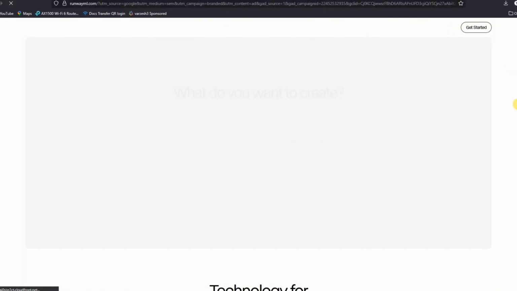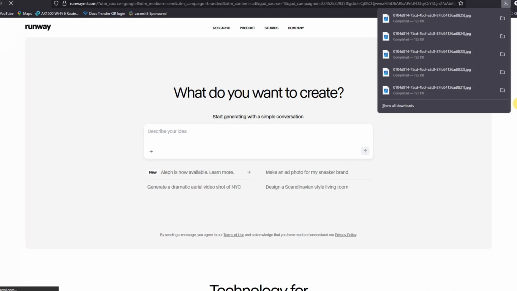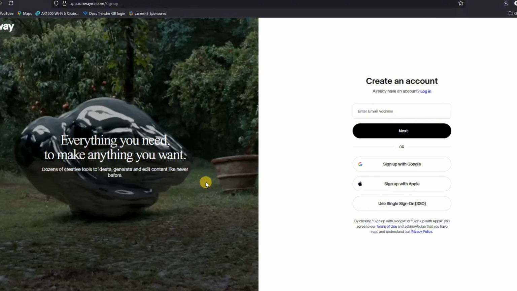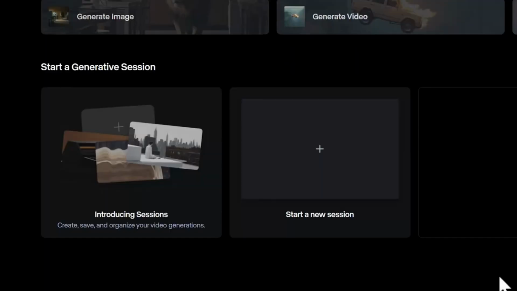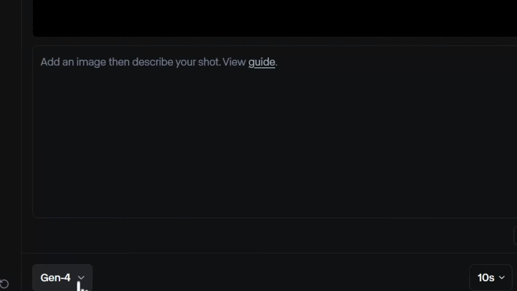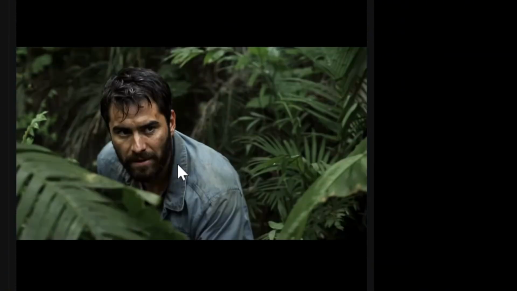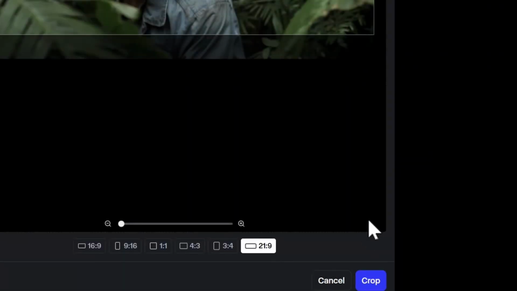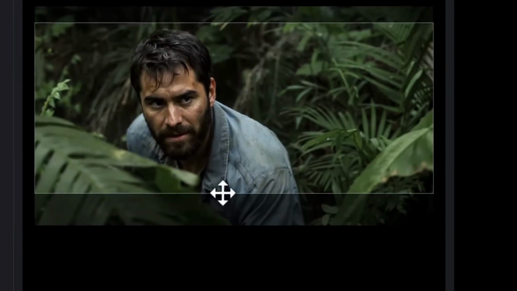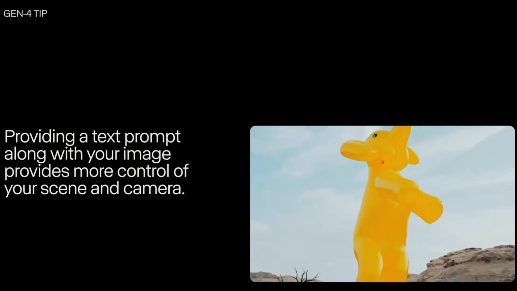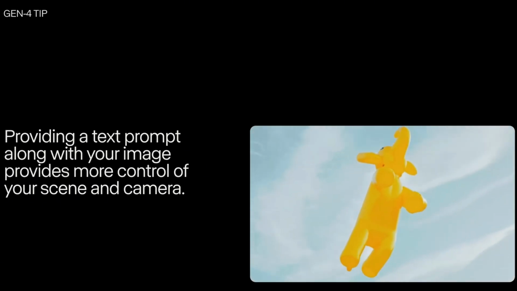Now that we have our images, it's time to bring them to life as a video. For this, I use Runway, an amazing AI tool for video creation. I upload one of the images I generated with Luma AI or Kyber AI to Runway's platform. Then, I add a video prompt to tell Runway what kind of motion I want. Runway takes the image and the prompt and creates a dynamic video clip.